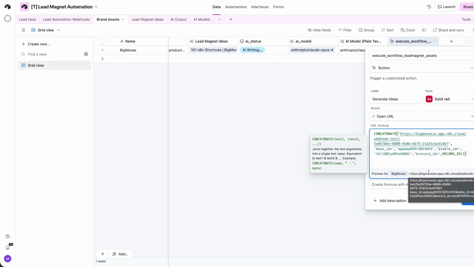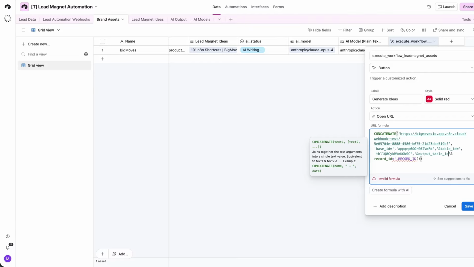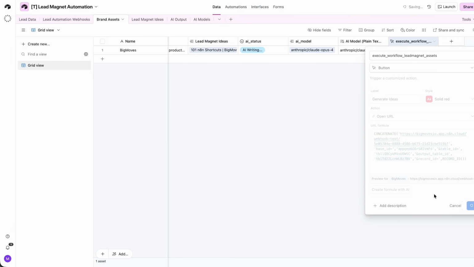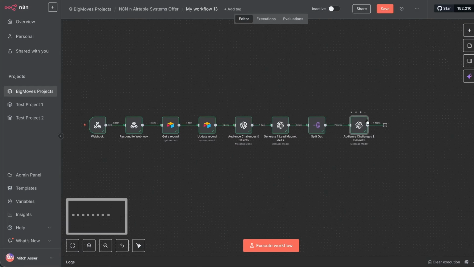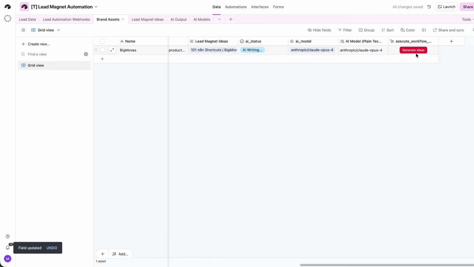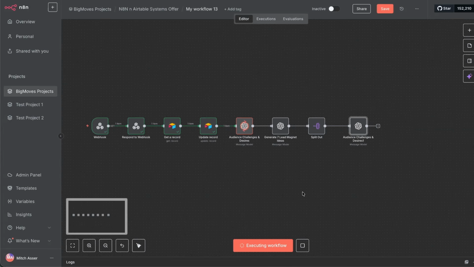So we just need to add in a next one. We'll call this output table ID. We'll add a comma, add that ID in here, and then make sure our formula is structured. So we've got two table IDs in here now. We've got one for our brand assets table and one for our lead magnet ideas table. So I'm going to hit save on that. We'll go confirm that change. Now if I regenerate this entire workflow, it'll send in that new table ID as well. So let's just do that. We'll generate this from the start, generate ideas. It's going to run through and create all of those.